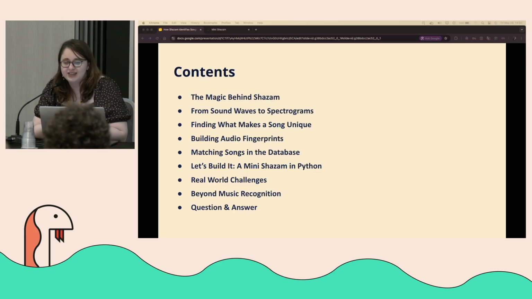So here's our plan today. We'll start with the big picture of how Shazam works. Then we'll go step by step from sound waves to spectrograms, finding the unique parts of the song, building fingerprints, and matching them in a database. After that, we will build a small version together in Python. And we will talk a little bit about the real world problems and finish with other uses.